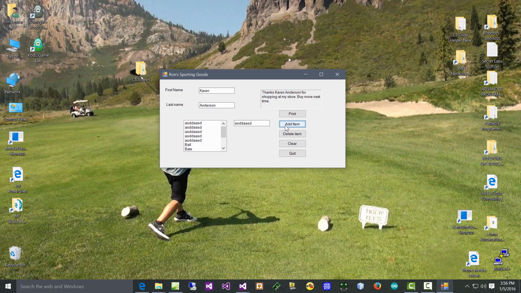On the other hand, if I click the print button, it's going to take their name, and I'll change it again just so you can see. It's going to take their name, first name, last name, put a space in the middle, and then add this little sentence here so that I can show them a little receipt. If they click on an item in the list box, I hit delete, it's going to delete that item. If I hit clear, it clears the entire form and it puts the blinking cursor up here.